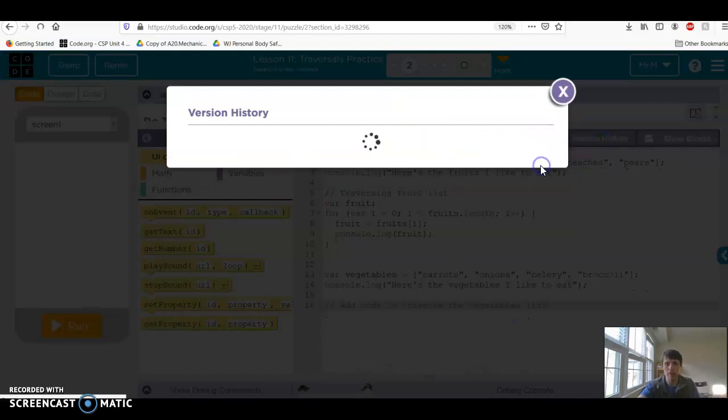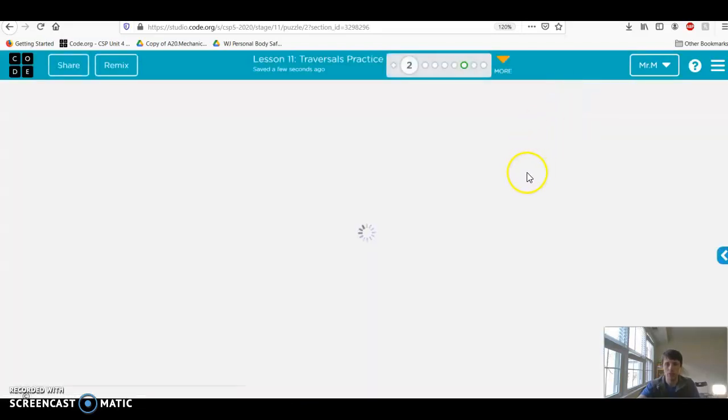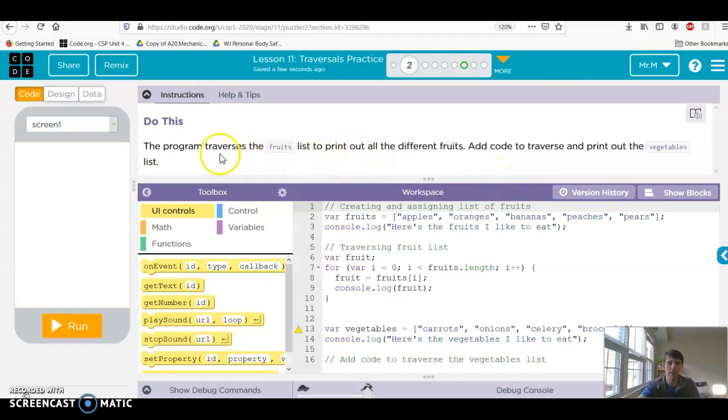So let's go ahead and just show you how to do this first one. This first one instructs you that we're going to traverse through a list of fruits, and we're going to display their names, and it does so. Here's the list of fruits. We're going to go through each one and display it. We'd like to do the same thing to a list of vegetables. Well, let's write this code together.